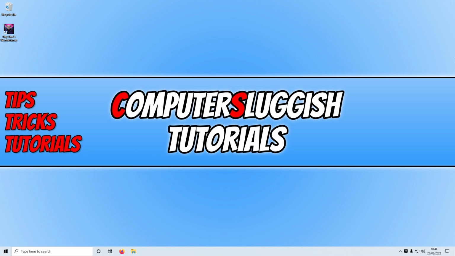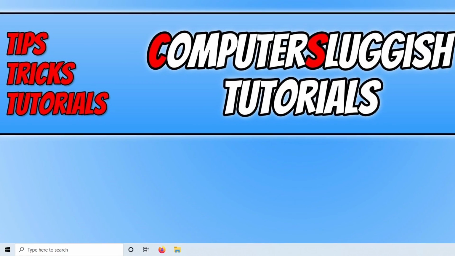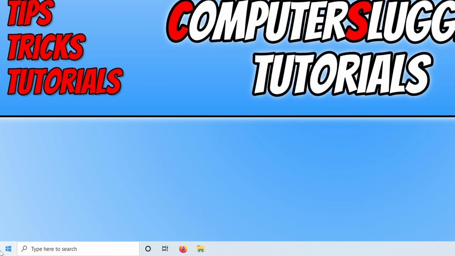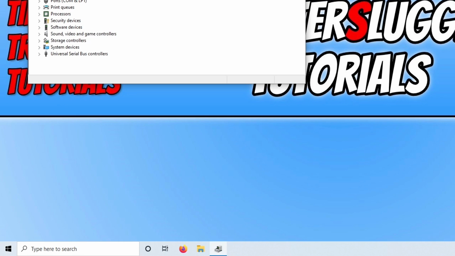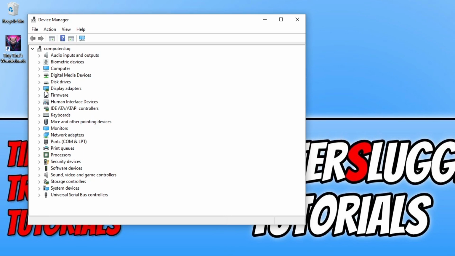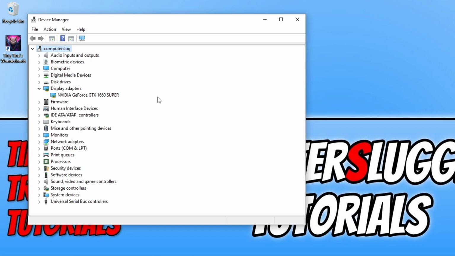If you're not sure what graphics card you have in your computer, then you can find this out by right-clicking on the start menu icon, selecting Device Manager, and then expanding Display Adapters. And as you can see, I have an NVIDIA GeForce GTX 1660 Super, which means I need to download a driver for a GTX 1660 Super.